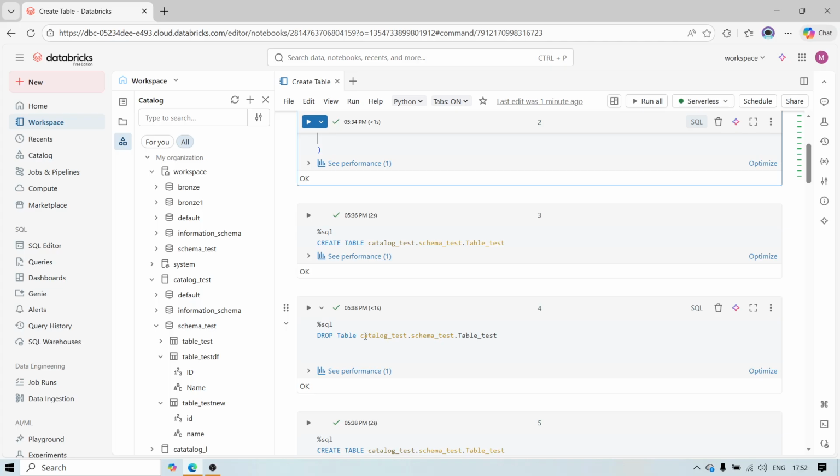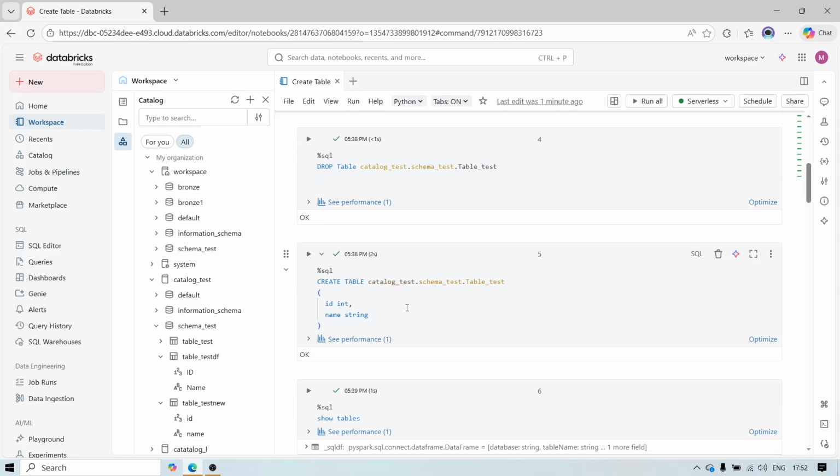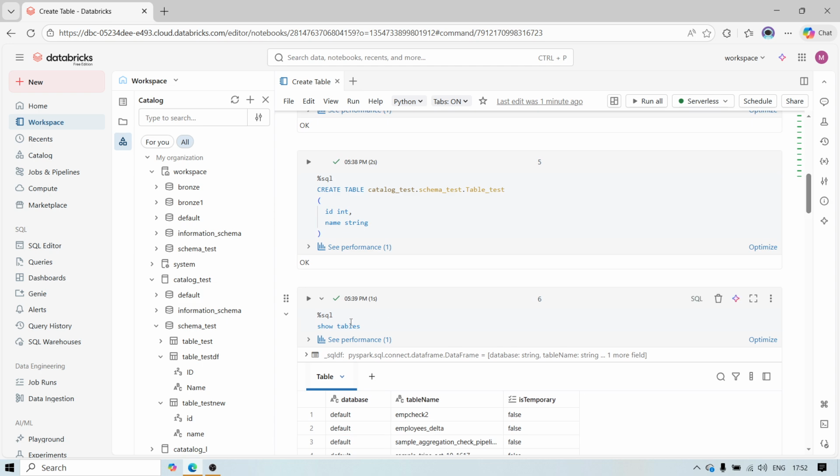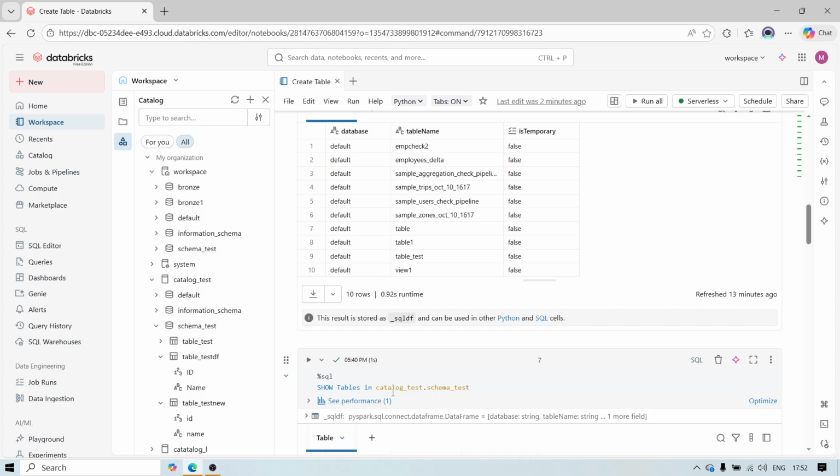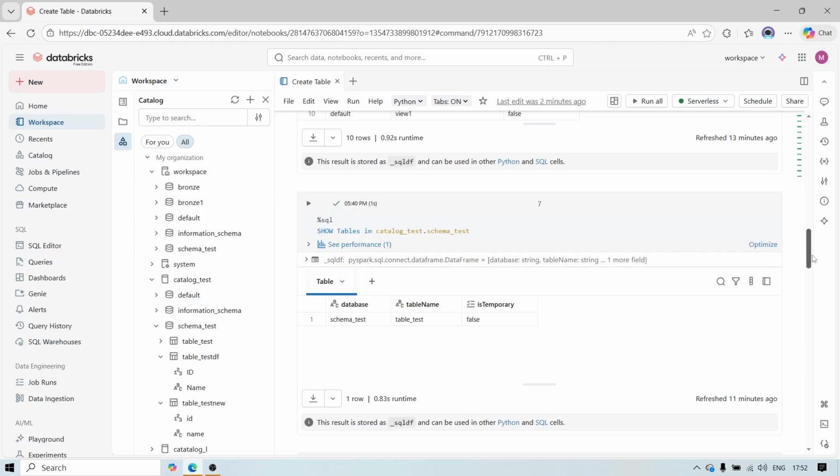Here we saw how to drop a table: drop table, catalog name, schema name, and table name. Next, suppose we again created the table, and if you want to see the list of all tables, SHOW TABLES. By default it will show all the tables under the default schema or database. Now if I want to see all the tables in the schema test, SHOW TABLES IN catalog and schema name. Then it will show all the tables.